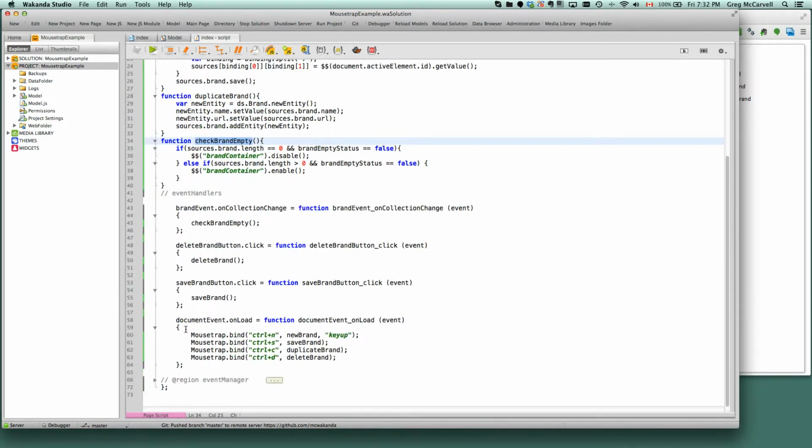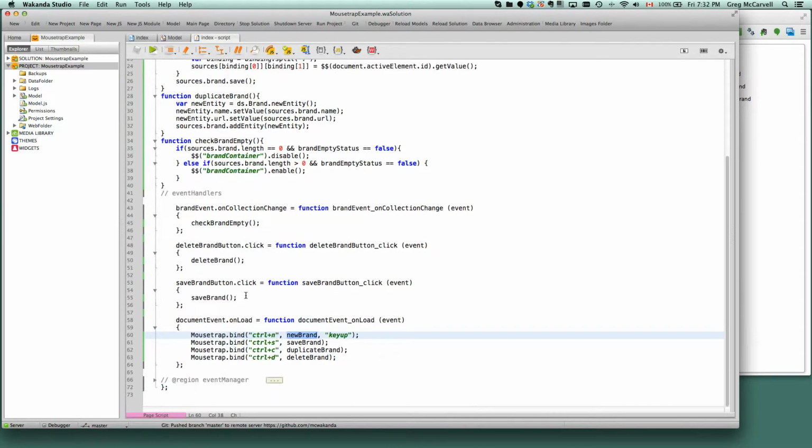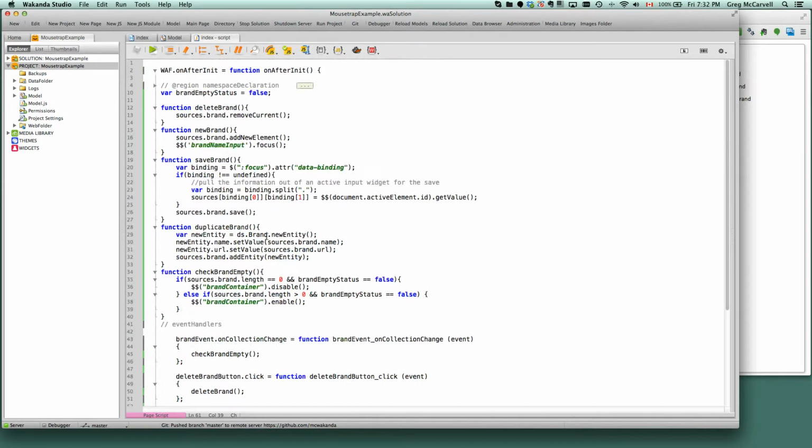First thing we have here, as you can see in the onload of the document, I'm binding the different key combinations to several functions. Now you can write inline functions here, just an anonymous function. I chose to define my functions up top. Reason being is I had some crossover, so this save button performs the same action as the save keystroke. So what I did was I wrote a function for each of the major operations: delete brand, new brand, save brand, and duplicate brand.